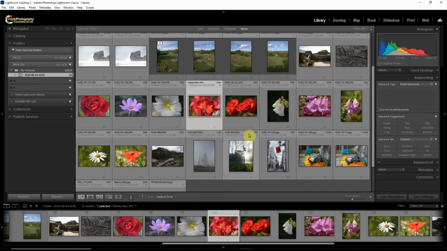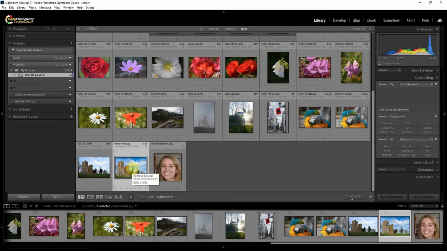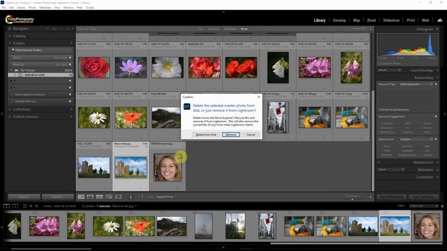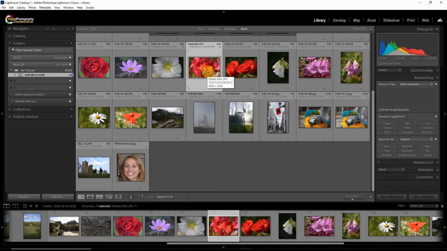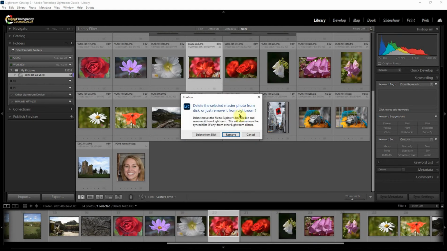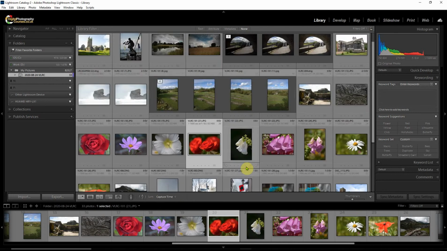If I just cancel out a second, then if we come down to this one, I've got one that says remove me. Again, I can just press delete, and if I say remove, I'll remove this one. Then I'll go to this one and I will delete. So I'm pressing the delete key, but this time I'm choosing delete, and you can see they've both gone out of the display. They're no longer in the display.